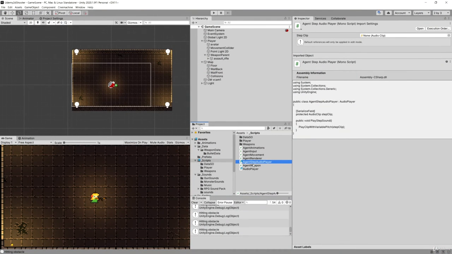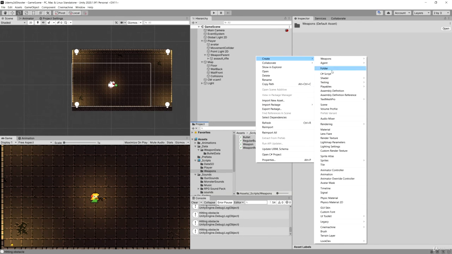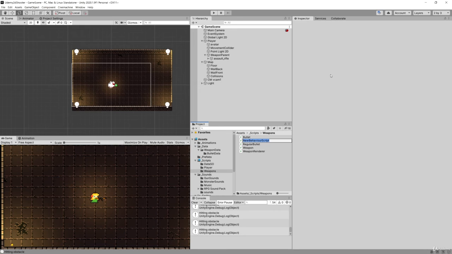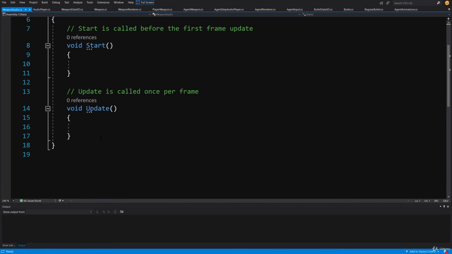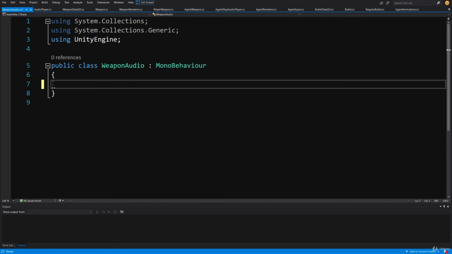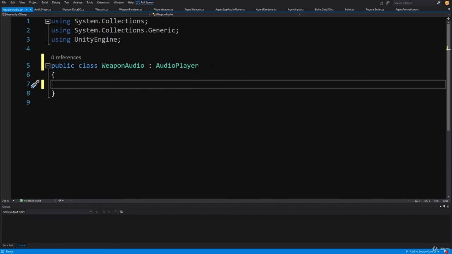And now we can go to our weapons folder, right click, create, and we are going to create a new C# script called WeaponAudio. Let's open up this script in Visual Studio. Great. Now we are going to delete the Update and Start, and we are going to call our class WeaponAudio, and we are going to inherit from the AudioPlayer. Yep. And we have our class.